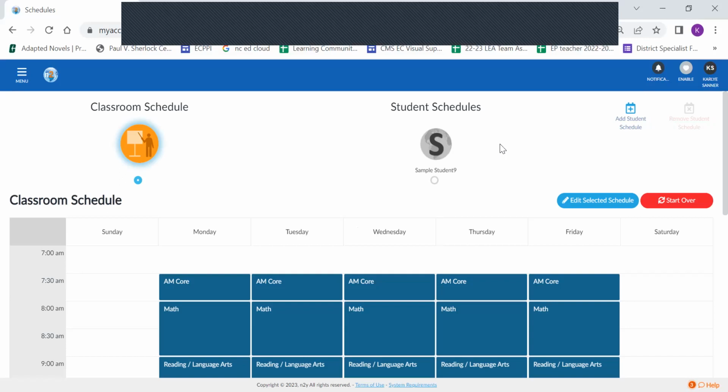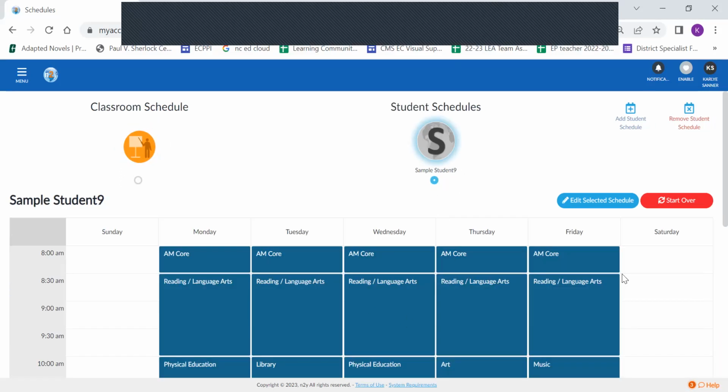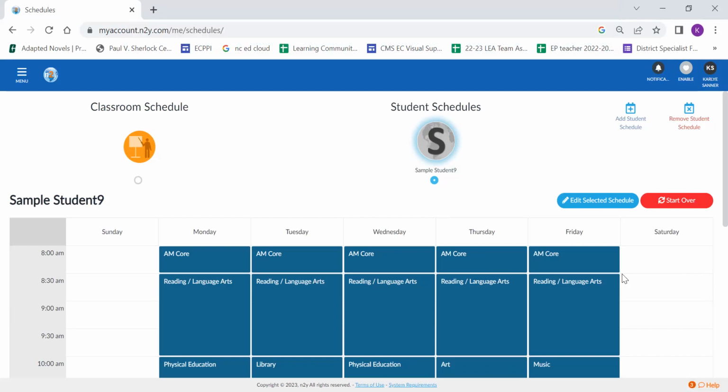So the option for a student schedule here, this is going to get kind of tricky and it begins to be a lot of information. So I would suggest and probably recommend that you just start using the classroom schedule at first. Sometimes we put too much information in and it can just get pretty jumbled around.